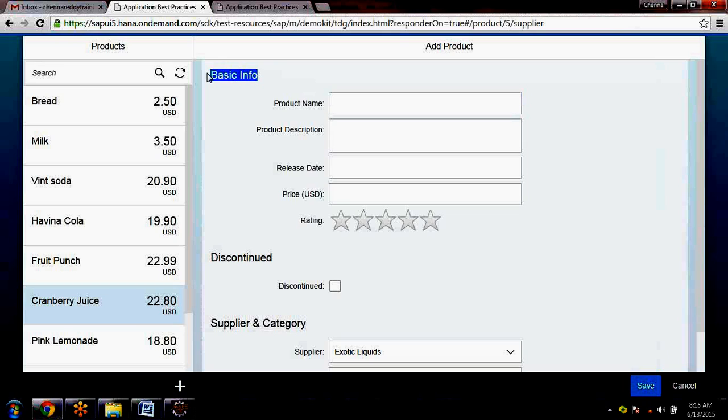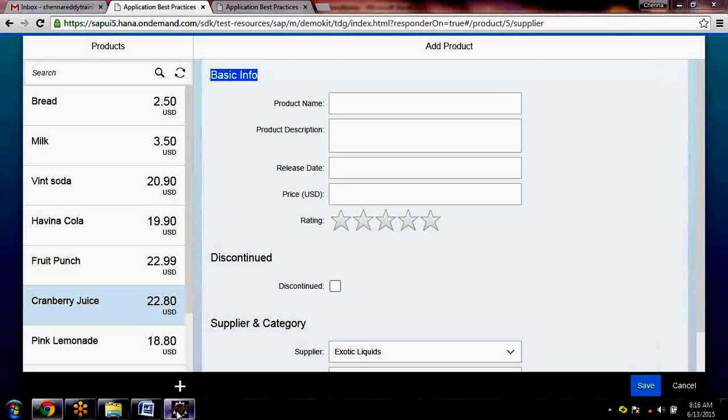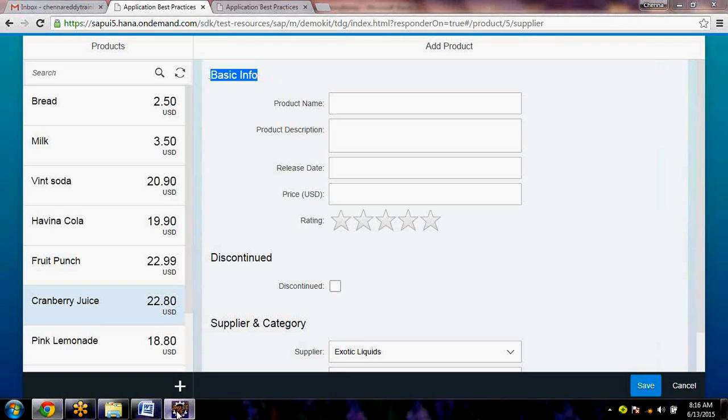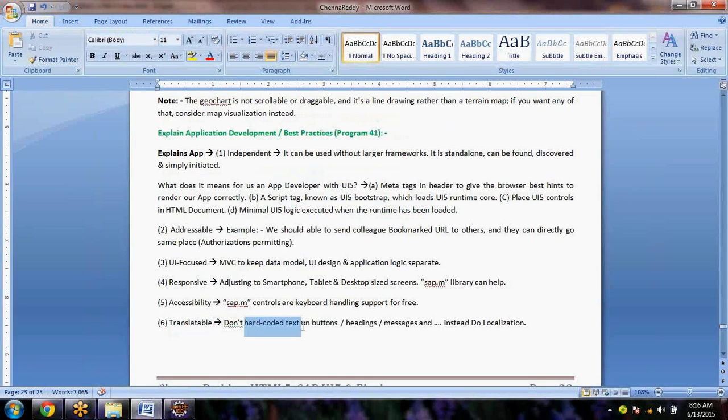And assume that I am seeing in the French language. If you hard code it, I cannot see it in the French language. Don't hard code it. Instead of hard coding, do the localization. That's called translatable. Don't hard code the text for the buttons, images, headings, all these things. Instead of this, do the localization. We already saw how to do the localization.